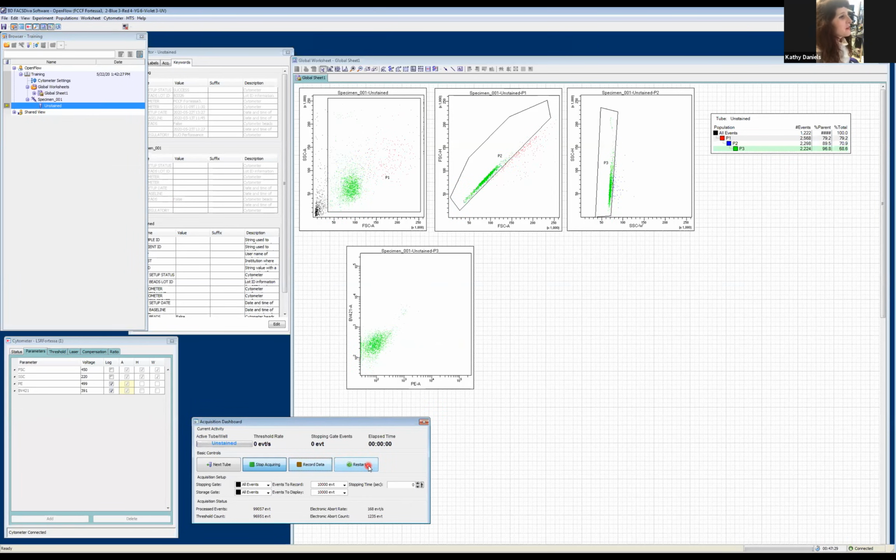Okay, perfect. So now I have my scatter gate and my two singlet gates. And what I'm going to do right here in this acquisition dashboard is define how many cells I'm going to record. It's very important to differentiate between stopping gate and storage gate. We want to use the stopping gate to define what gate we want to record a minimum number of events in. So for the sake of today, I'm going to record 20,000 in P3, which is my single cell, and I'm going to hit record.